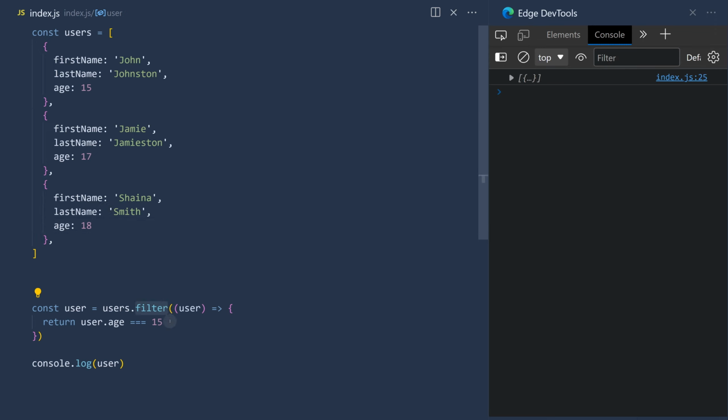So now, since we're using filter, we can get more than one user back, right? So let's just try, instead of just checking for where the age is exactly 15, let's say we want to check where the user's age is 16 or more. So I'll just type in where the user.age is greater than or equal to 16. So we're finding all the users where that's true and filtering out the users where it's false. And just because it's giving us back more than one user, I'm just going to call this filteredUsers so we don't get confused.